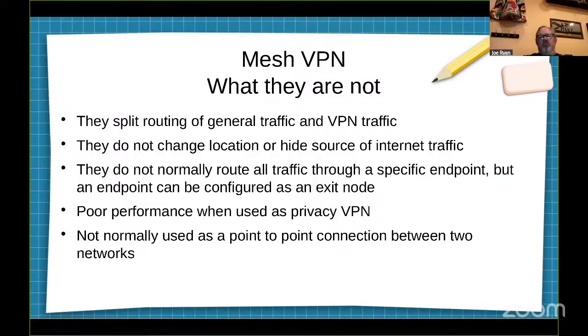If you had two data centers that you wanted to interconnect, you wouldn't want to use a mesh VPN. You'd use a traditional VPN with two VPN hardware appliances to create a single tunnel and all traffic routes between them. They can be used to connect nodes that are in two separate locations, but they're not normally used as a point-to-point between two larger networks.